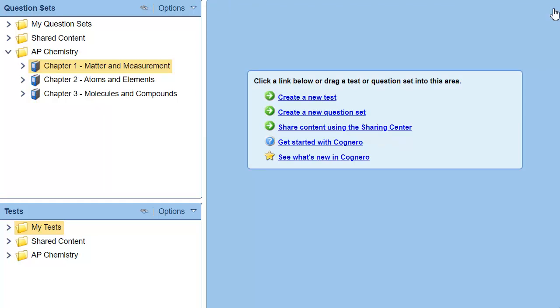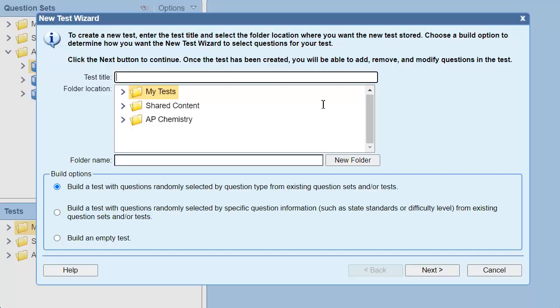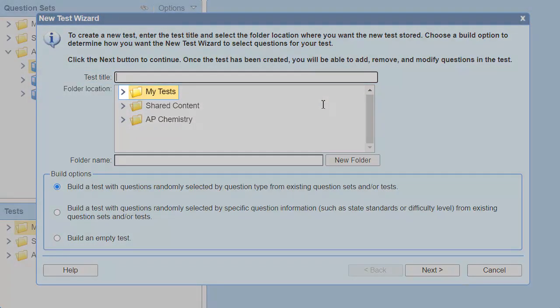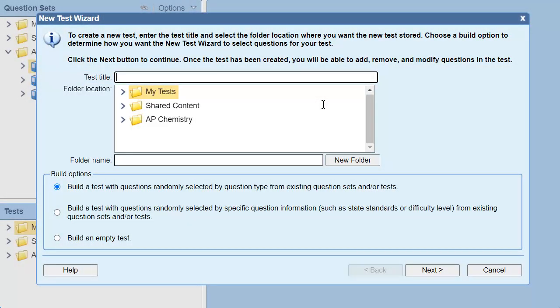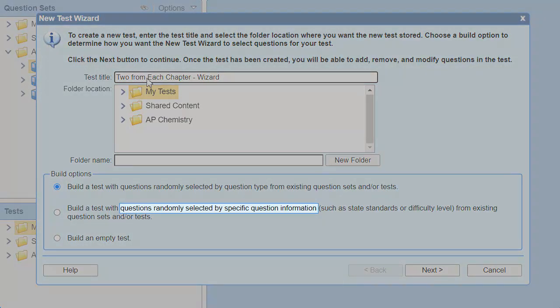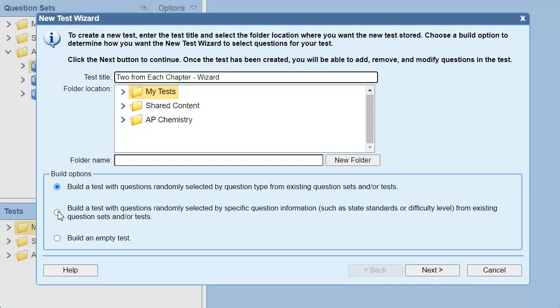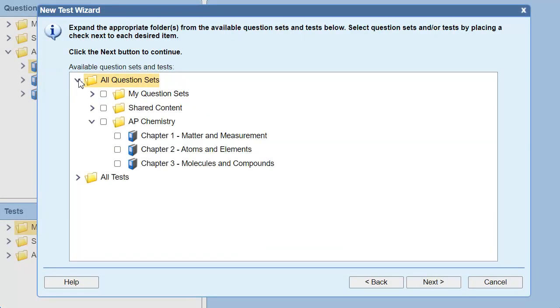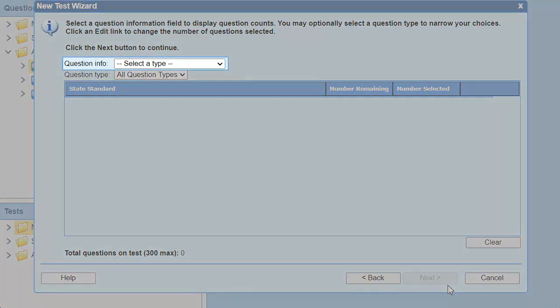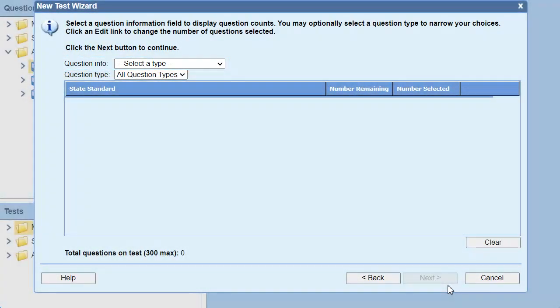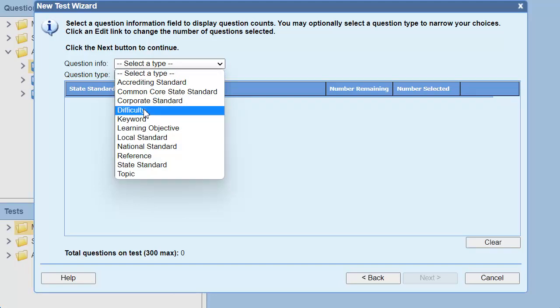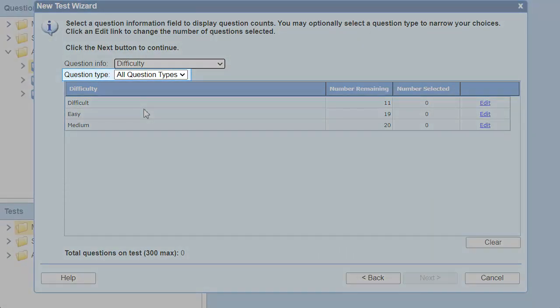Now let's create a new test using the wizard. I'll give my test a name and accept the My Test folder as the save location. Since I want to pull random questions based on difficulty level, I'll choose the Question Information option. I'll select all 3 of the chemistry sets to pull the questions from. I'll select Difficulty from the Question Information drop-down list. I'll choose Multiple Choice from the Question Type list.